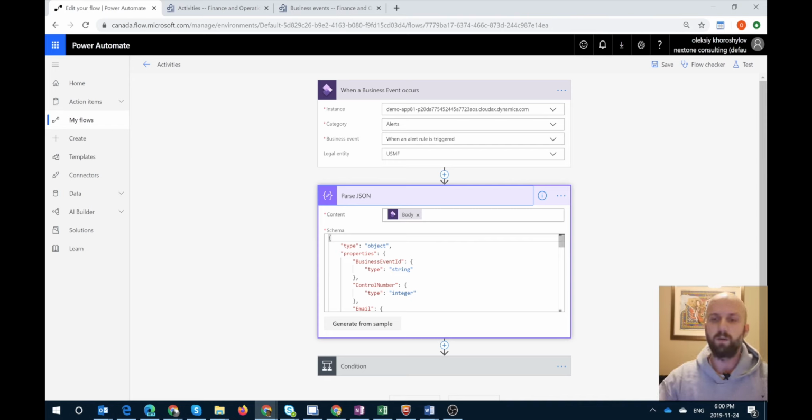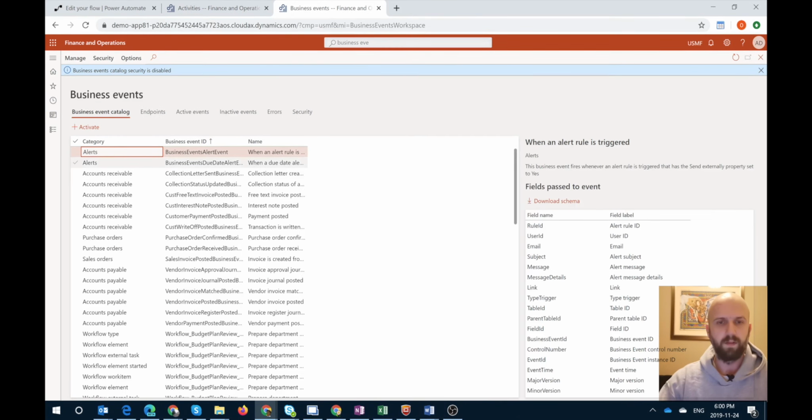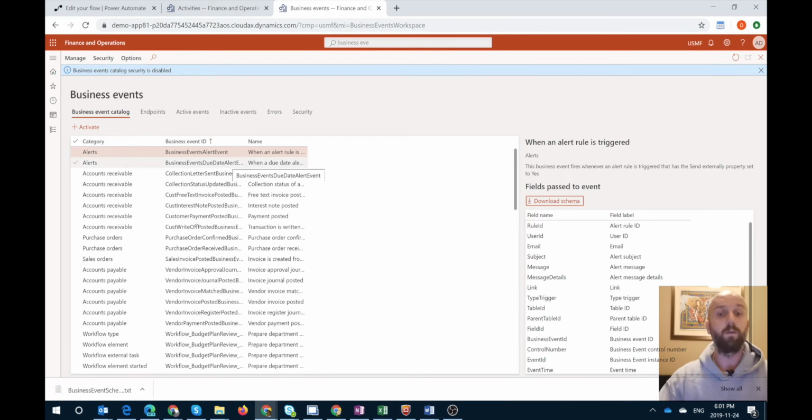So in order to do that, I had to create the schema, and the schema was basically generated from a sample. So when the alert executed for the first time, I was able to go into the list of my business events here. So if you go and open the business events catalog and you find your change-based alerts business event, you can click on download schema, and that's basically the schema that I copied into my flow for the flow to understand what is expected to come.